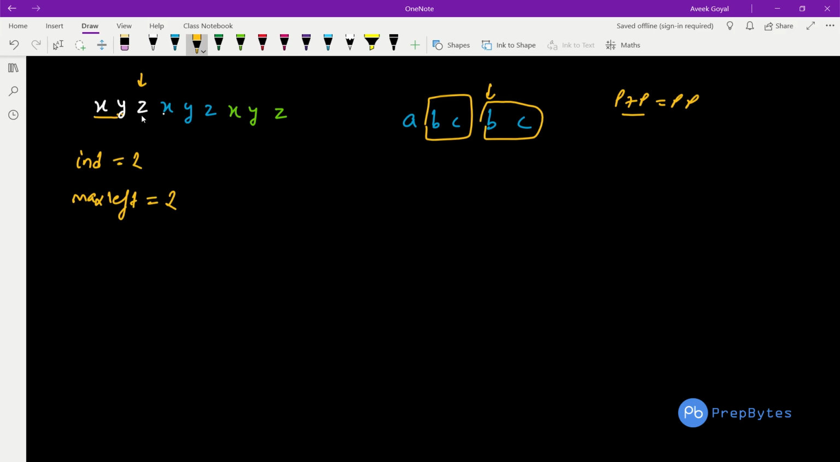Okay, so two characters here and two characters on the right. From index I can check till two characters, so that means index and index plus 1 are those two characters, and from 0 till index minus 1 are the other characters. Okay, so let's start checking.